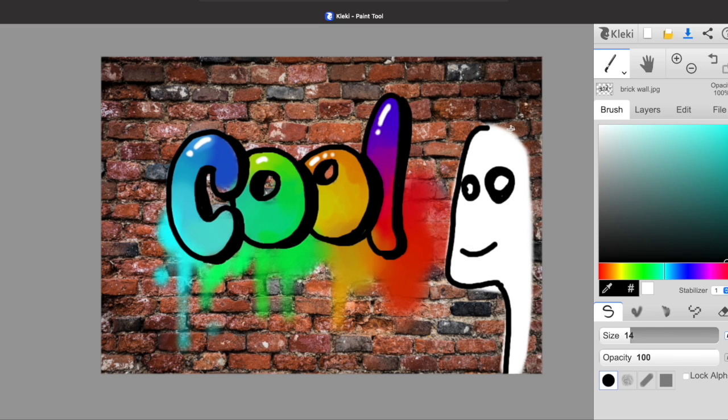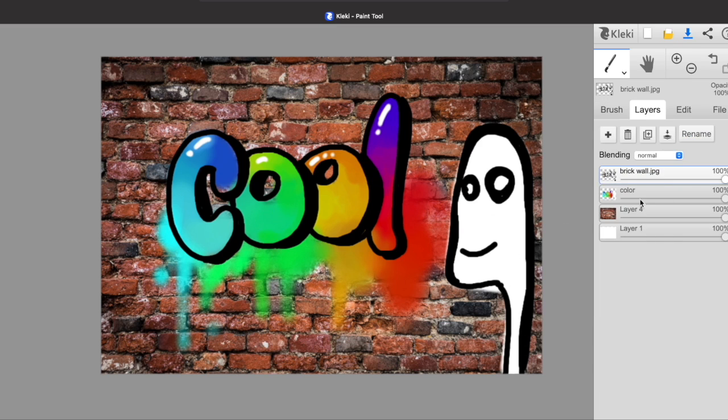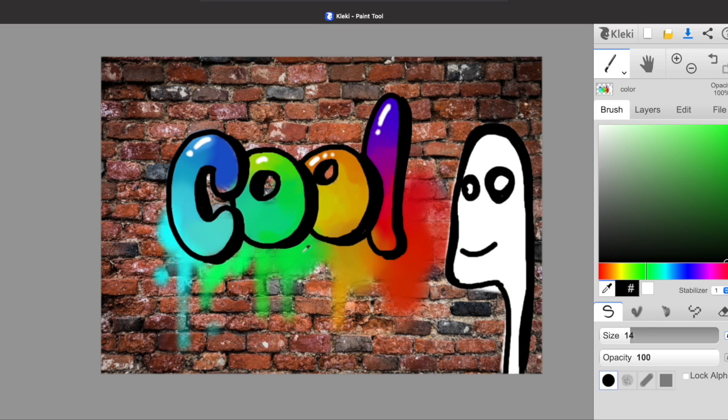Get creative with your space on the wall. And have fun. He's kind of creepy, kind of cool. I'm liking this guy. Why don't we give him some green eyes too? I'm gonna go back to the color layer, sample some of that green and throw it in there. And make some funky paint drips.